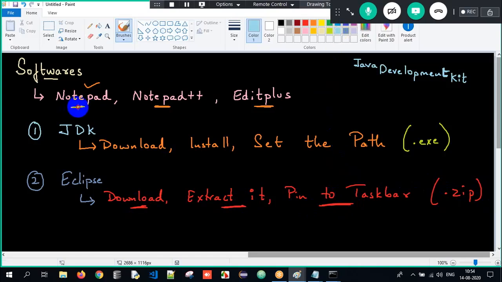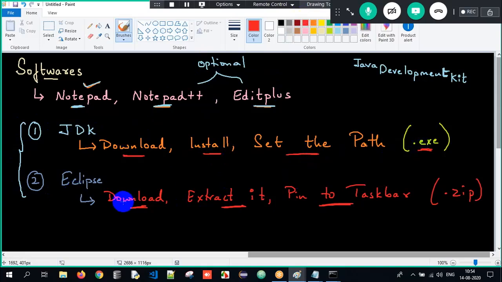Notepad is already there in your system, so you don't have to worry about it. If you want Notepad++ and Edit Plus, it's optional. If you want, you can download it and work with it. If not, these two are mandatory: JDK and Eclipse. You need to download, install, and set the path for JDK. It's an exe file. For Eclipse, download, extract it, and pin to taskbar.